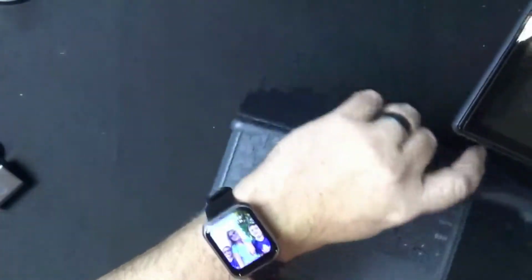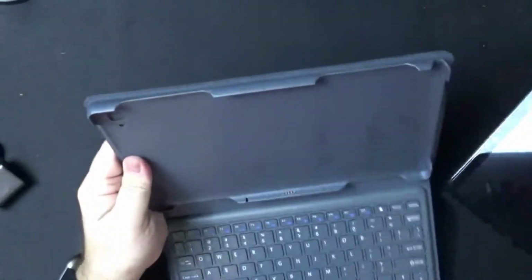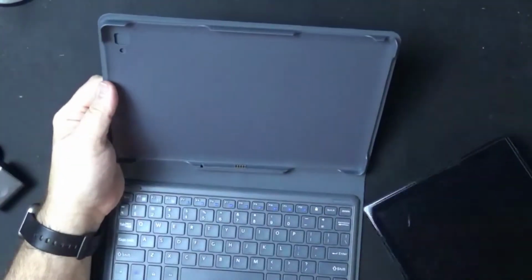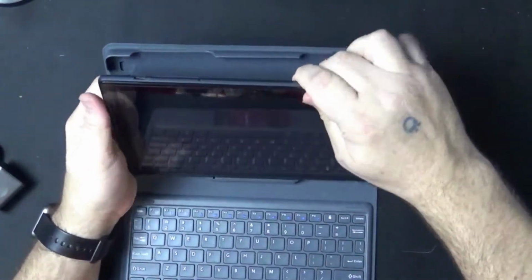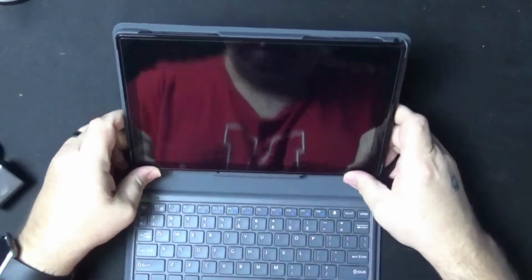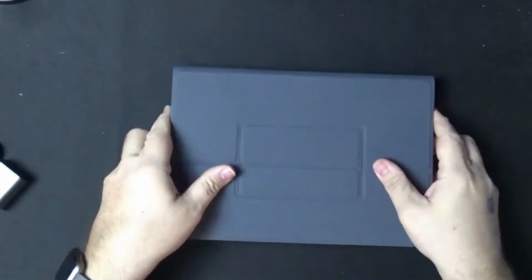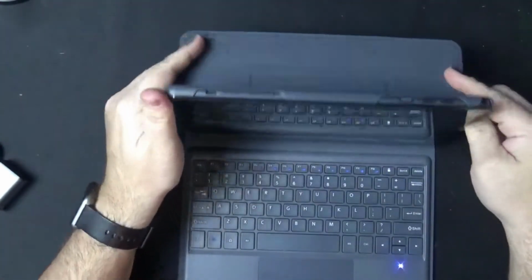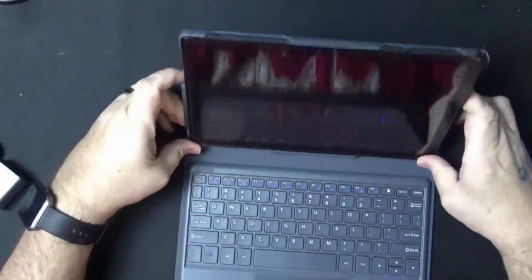So let's go ahead and put it in the keyboard case. And yeah, you can see you do have some pogo pins down here on the bottom, so they do connect right into the case. Like so. Fits in there rather nicely. Looks kind of like an iPad. Well, it looks like just about any of these kind of devices like that.